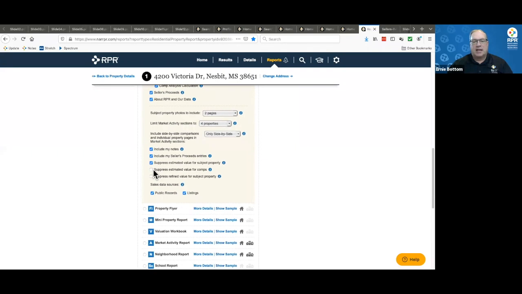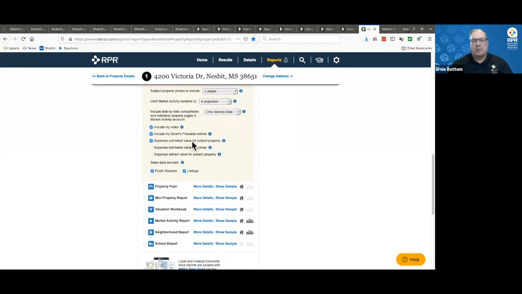And then the last thing I wanted to show you here is this checkbox. It says suppress estimated value for subject property. So again, we started with this property. I think the price was about $215. We made some adjustment of value and we think the property is worth closer to $230. So we don't want to show that $216 price. We just want to show the value we came up with. So if that's the case, go ahead and suppress the estimated value. Then they won't even see that other amount.